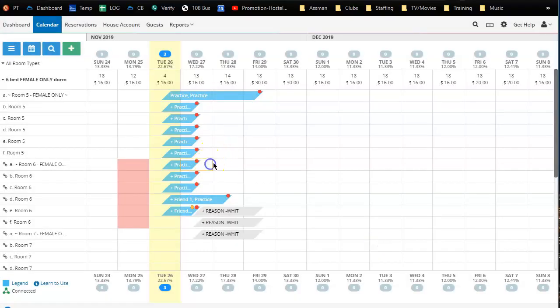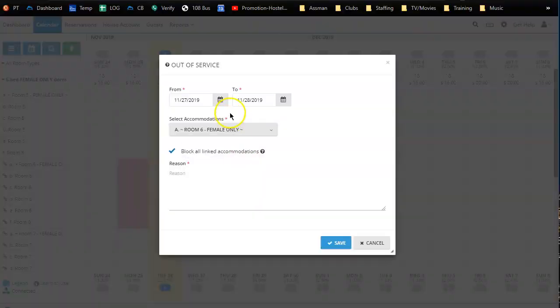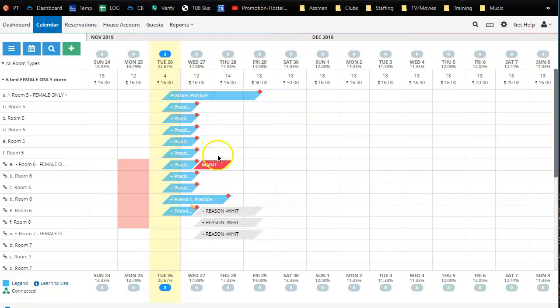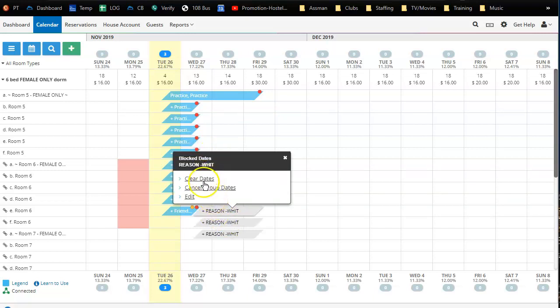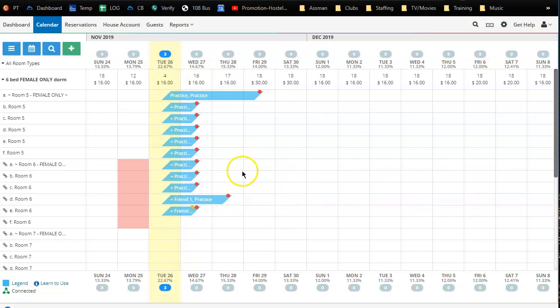Actually, let's do it in room 6. Out of service. Let's just do not in the private room. So let's say we're doing maintenance and save. Continue assigning. Okay. And of course, you can delete them by clearing dates, or you can add nights. And if you want to delete not only this gray block, but all the ones linked to it, meaning this one, and the room, and the one in the private room, you would cancel group dates. So it deletes all of them.